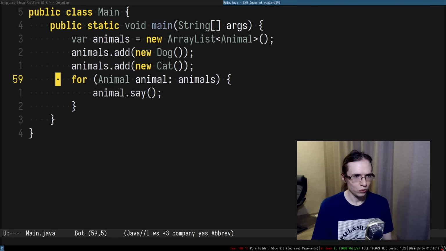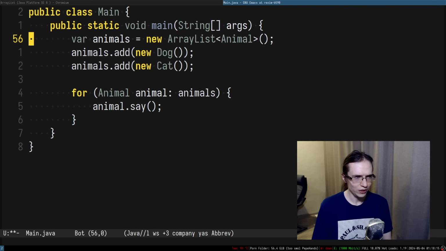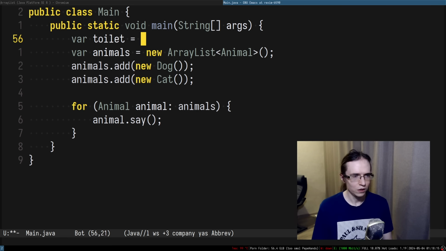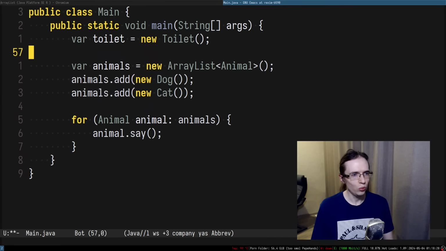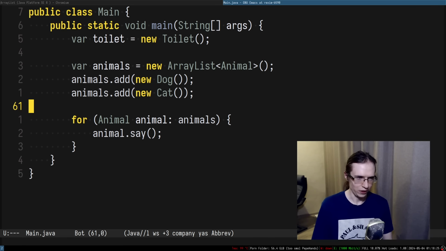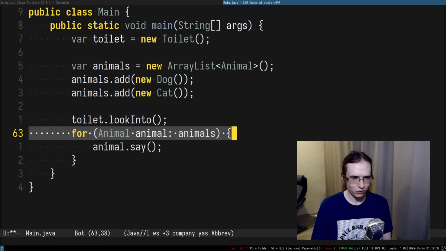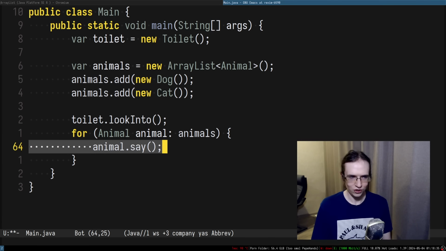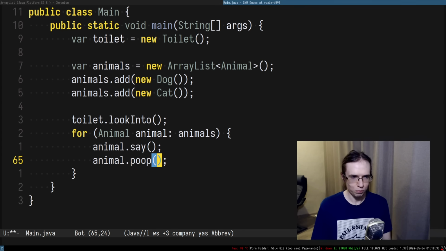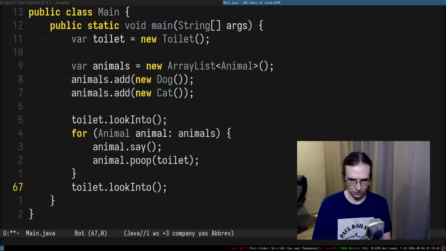All right. So what we're going to be doing, we are going to create the toilet, right? So we have toilet, new toilet. Let's go. So we create a bunch of animals. And then we just look into the toilet, right? We look into the toilet like so. Then we iterate through the animals and we ask each animal to say something, and we ask each animal to poop into the toilet, right? So that's basically what we do. After this entire procedure, we look into the toilet again.